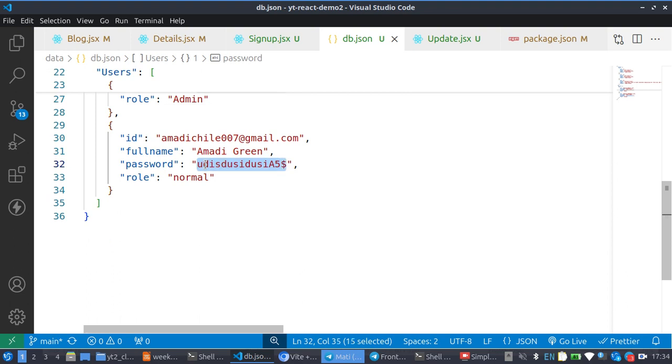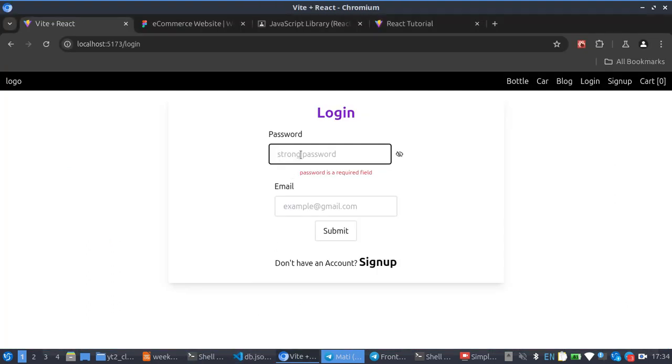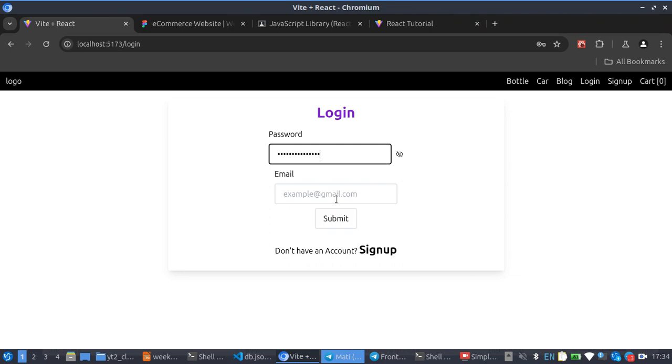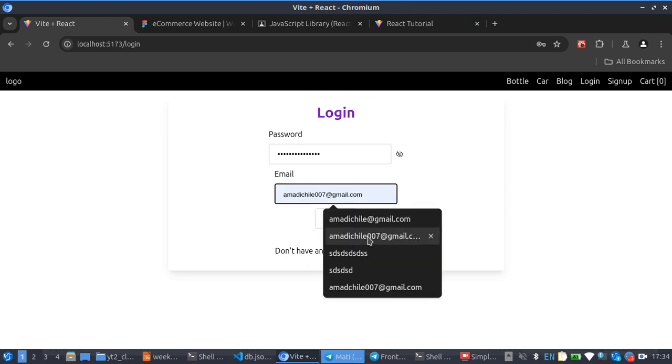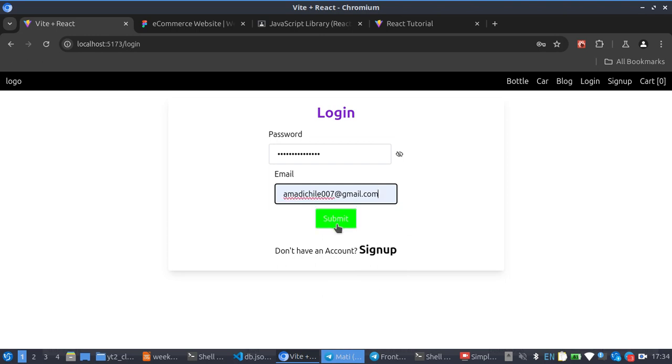So I'll do my Ctrl C. So I've copied the password behind the scene. So I'll come here, I'll paste that. Then I'll use the email that is not an admin. So this is the one that is not an admin. Then I'll log in now.